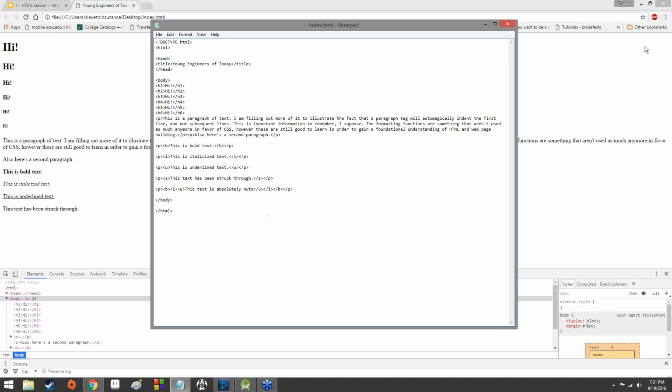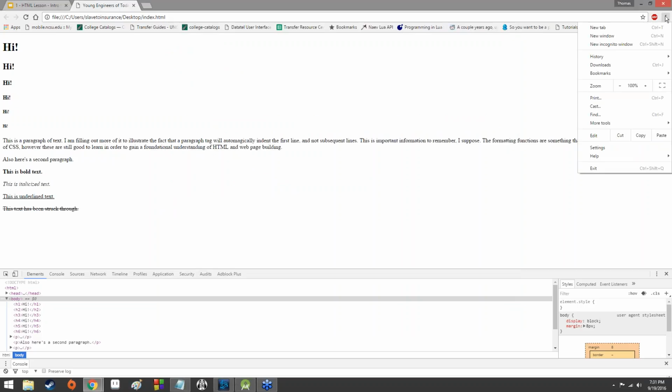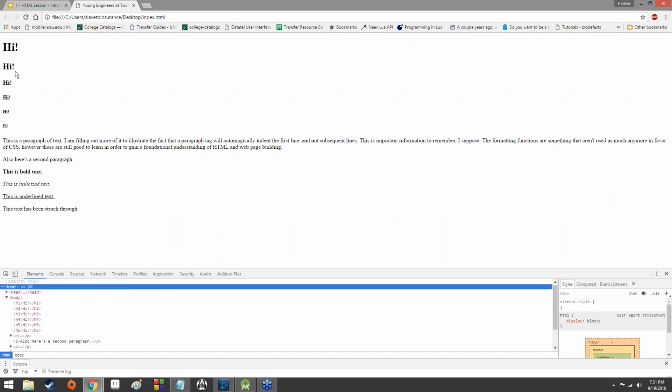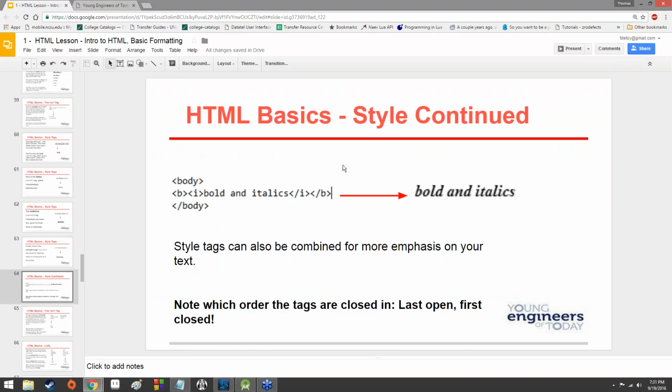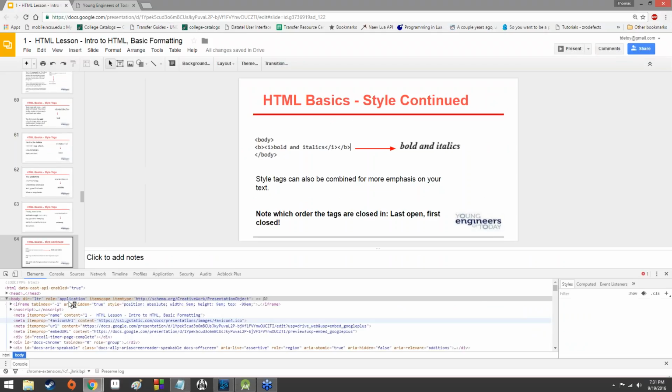That's what I was explaining before, Aiden. You go up to the three dots up here in the control menu. You go to more tools, and you go to developer tools, and it'll pop it up. Let's see, you can. Are we going to use it?